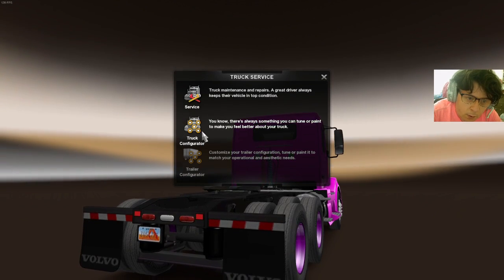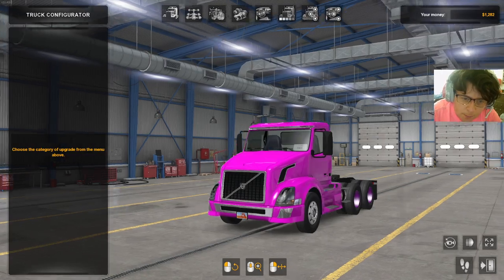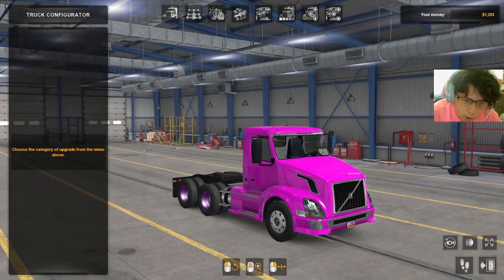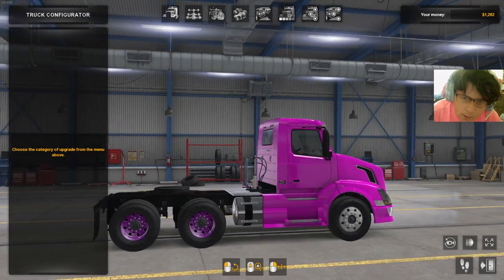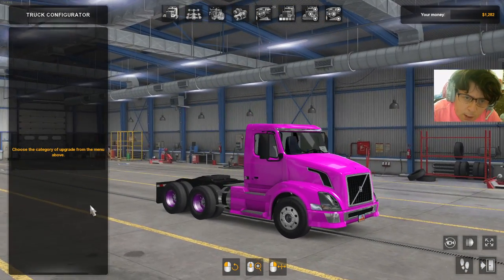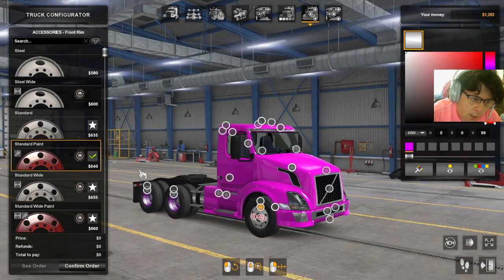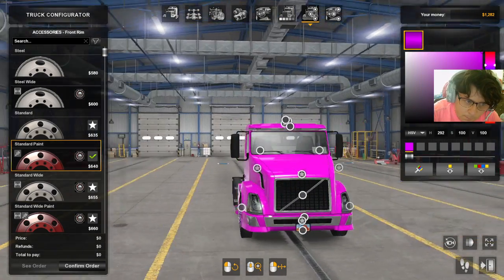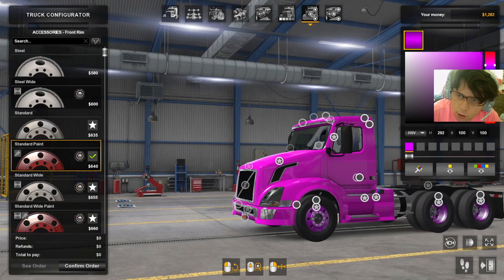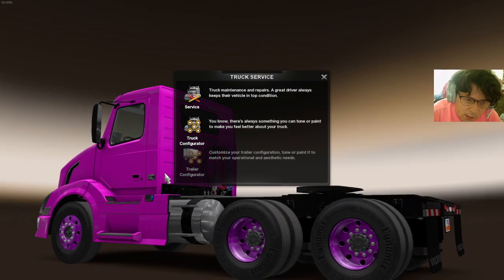And confirm the order. Truck configurator. We have that much left. I want to change this vehicle a little bit, just aesthetically. The last thing I do want to change, and we do need to go over here, is the standard wheel paint, just to change its wheel paint. And we can say, confirm that order, and it's not going to cost us anything.